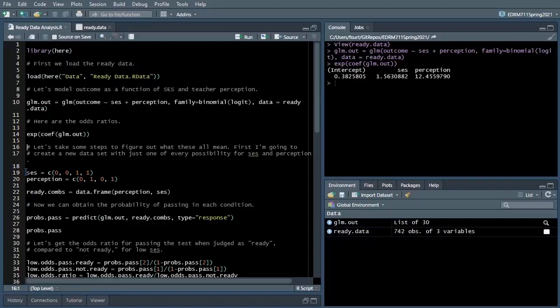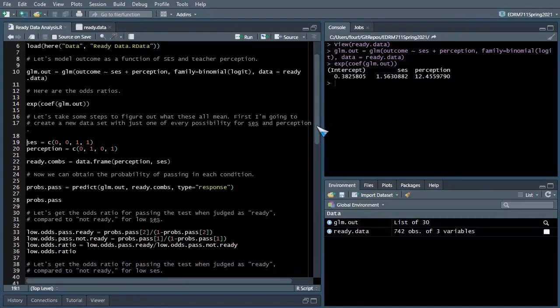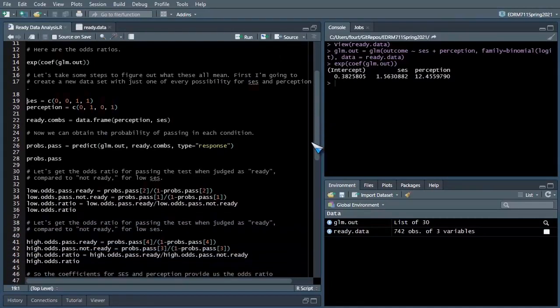I want you to clearly understand that what I'm doing is simply demonstrating at this point. This is not what a researcher would do. Okay, so SES can be either 0 or 1. Perception can be 0 or 1. If you look at what I've done, every combination of SES and perception: 0,0, 0,1, 1,0, 1,1.